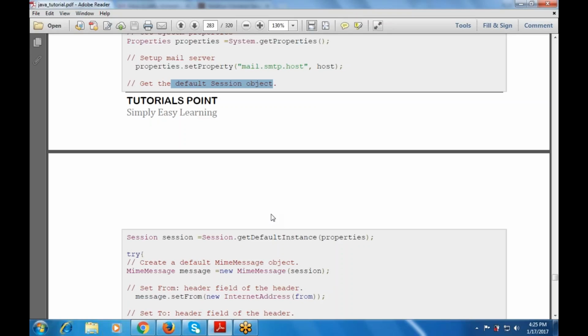Then set From, which is used to set the header field. Message.setFrom(new InternetAddress(from)). So this is again the new Internet address that is available with the from.